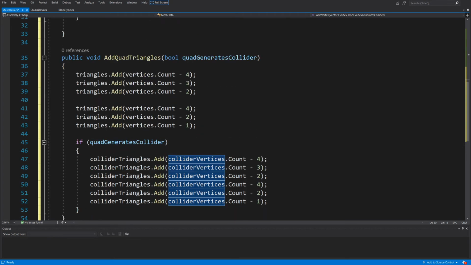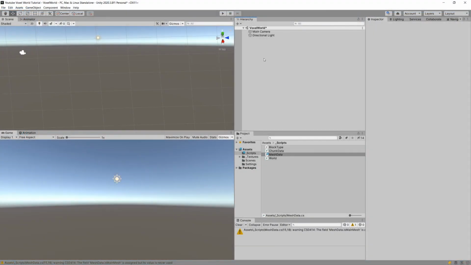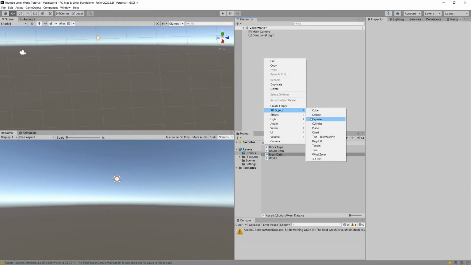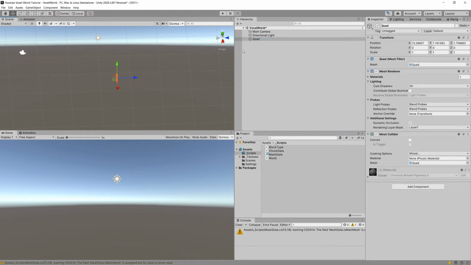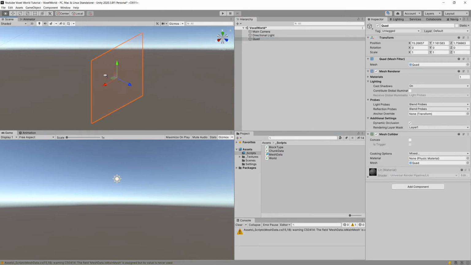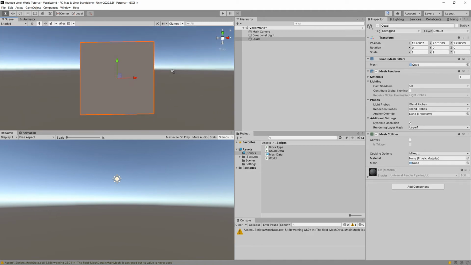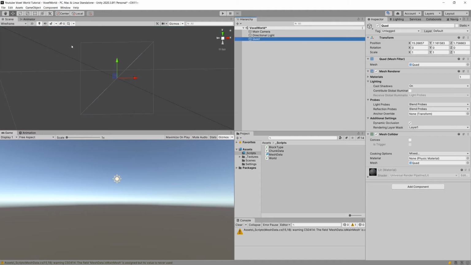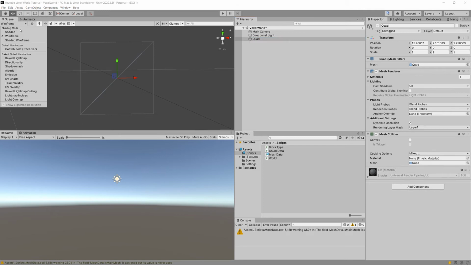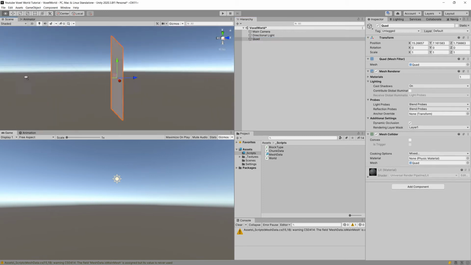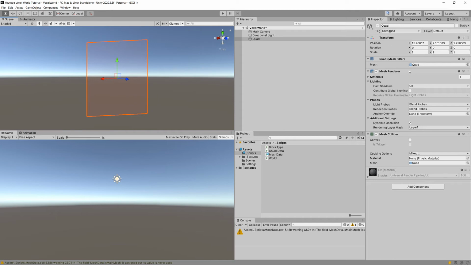Next method will be add quad triangles. If we go to Unity, right click, create a 3D object and create a quad, and click in the scene view and click F to focus on it, we can see that it is visible from one side but not from the other. If we take a look at it and change the shading mode to wireframe, this means that our quad is actually made of two triangles. And now this is connected to the issue that we cannot see this quad from the other side.